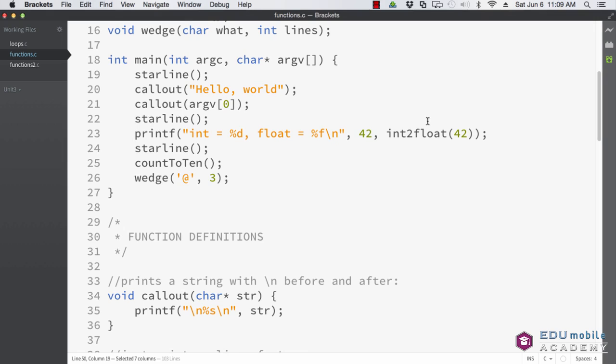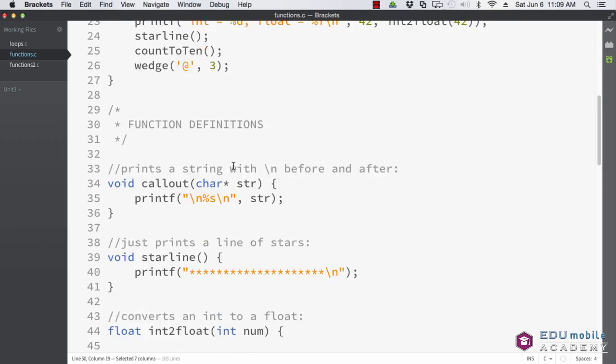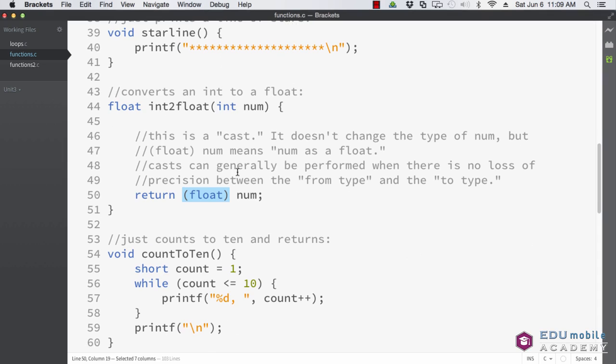And we call that up here. Where is it? Oh, there we call it. int2float 42. So this will return 42 point and then 6 zeros because floating points are always returned with 6 digits of precision.